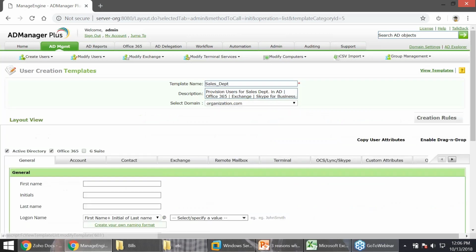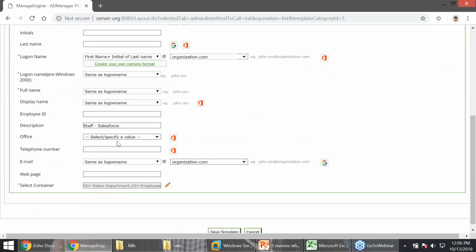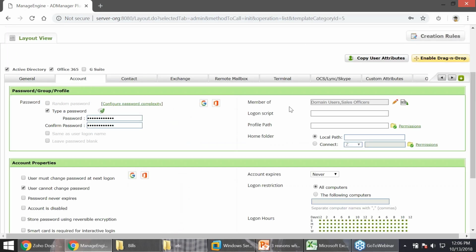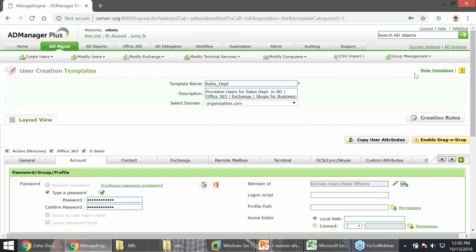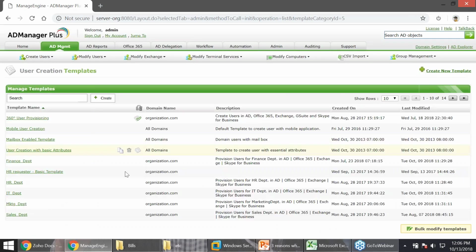When I try and open up a template for the sales department, you're able to see that all Active Directory attributes are pre-filled, the ones that can be pre-filled. Say, for example, the description, or the organization unit or the container to which the user needs to belong. When it comes to the account tab, you would also be able to see the group memberships marked. Likewise, Exchange mailboxes can be pre-created. Office 365 and G Suite accounts can also be pre-created. So the templates essentially specify which user gets what attribute even before the user comes on board.